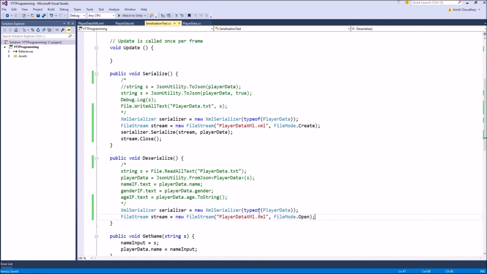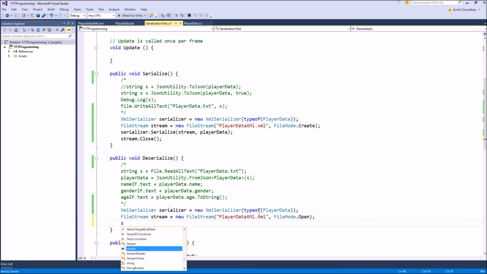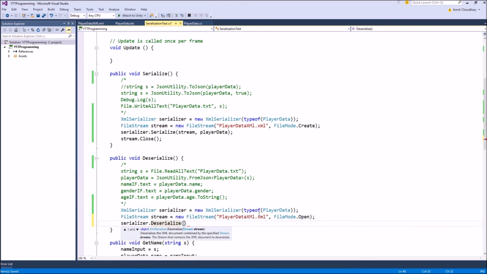Now when we have the serializer and the stream, the process of deserialization is simply serializer.Deserialize, and the argument it takes is your file stream, and this will return an object, but we want the return object to be of the type player data, so we need to cast this as player data, and then we can feed it directly to our player data object, just like we did during our JSON deserialization example.